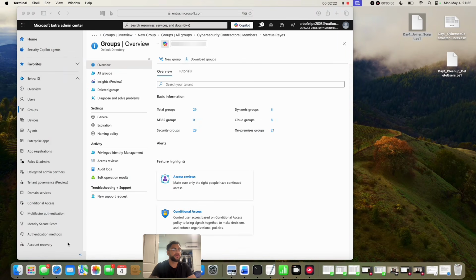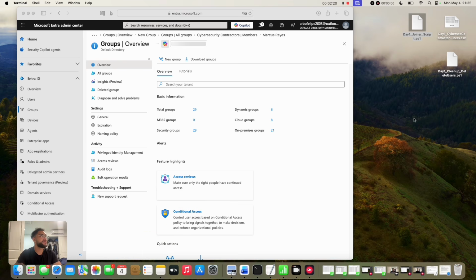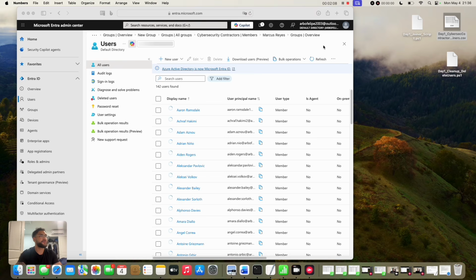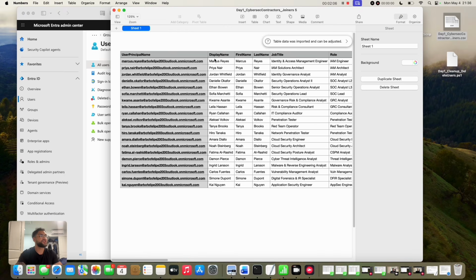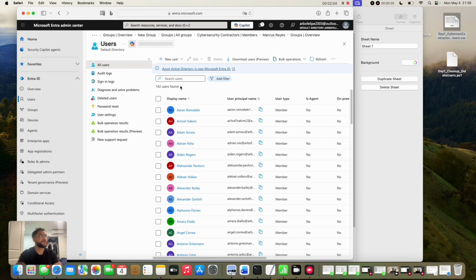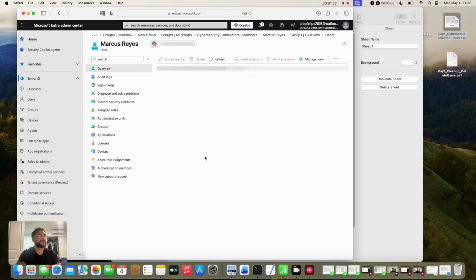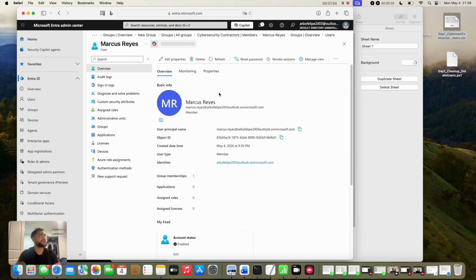So let's terminate our PowerShell, and then let me pull my face right here, and then here's my tenant, right? As you guys can see, I will open the users tab, and then let me open the CSV file really quick, and then let's search for Marcus Reyes, right? Because he's one of the users that are included. So as you guys can see, Marcus is included, so probably all of the other users were included as well.